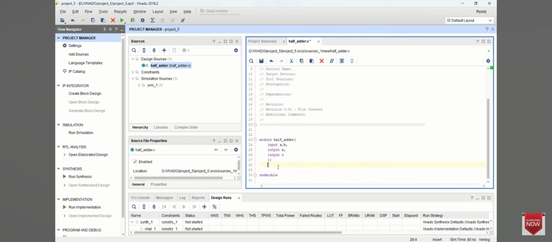Now provide the body. Assign S, which is equal to sum, A XOR B. Assign C is equal to A and B. Save the design.